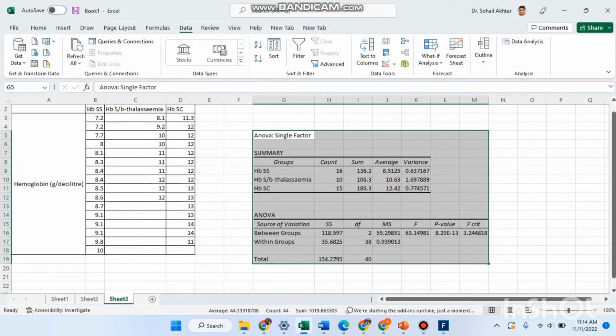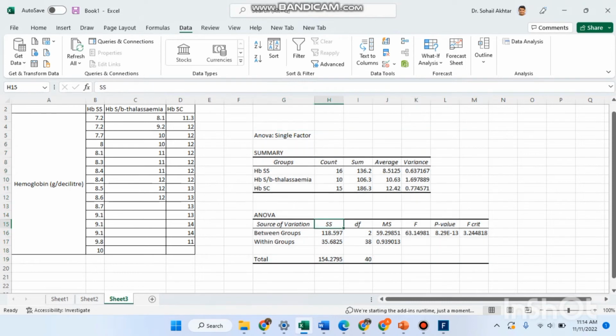Here you will receive the source of variation: between groups, between each hemoglobin level, within them, and then the total. Then the sum of squares column, degree of freedom column, mean square column, F column, P value, and F critical value. So the P value is so small and it's less than 0.05.